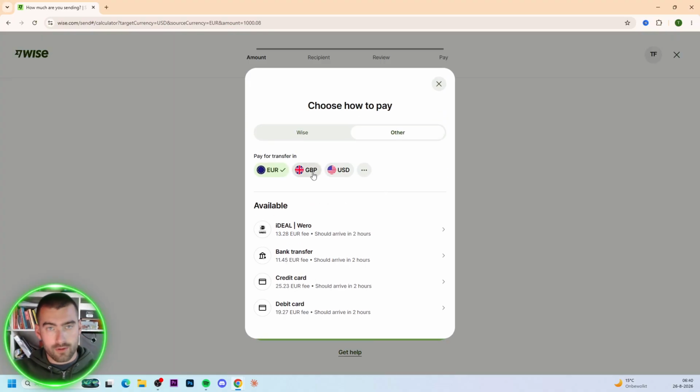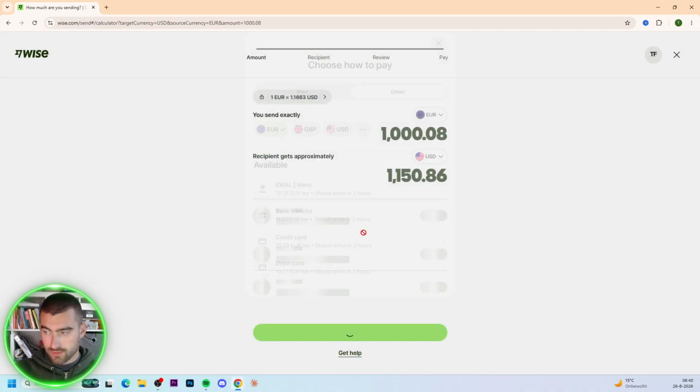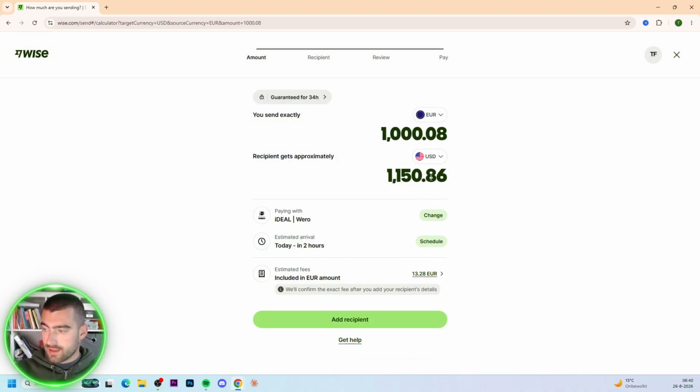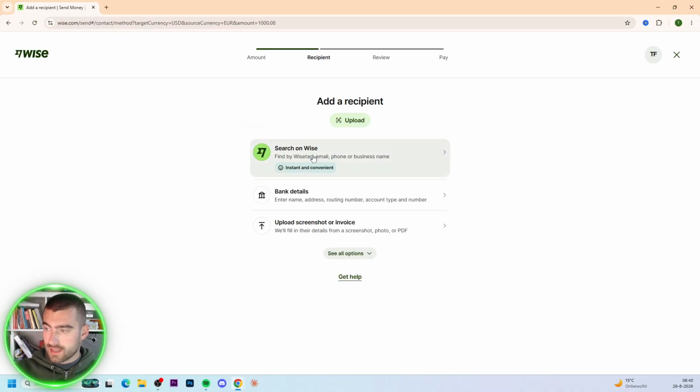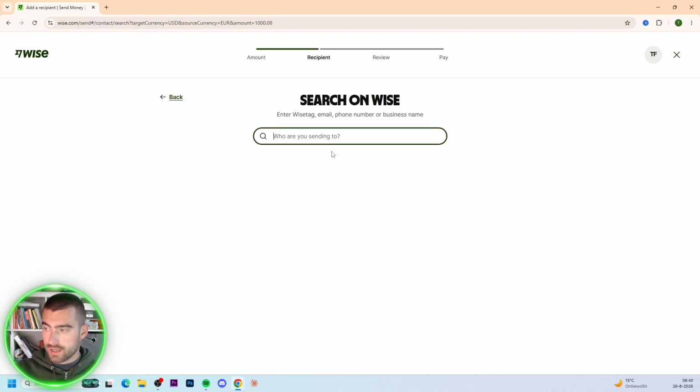I don't have money staying on my account, so I can do this right here with Ideal bank transfer, credit card or debit card. If you want to do that, then we do, for example, Ideal. And then what we're going to do is add recipient, and then we do right here search on Wise, and then you can search for your own tag.